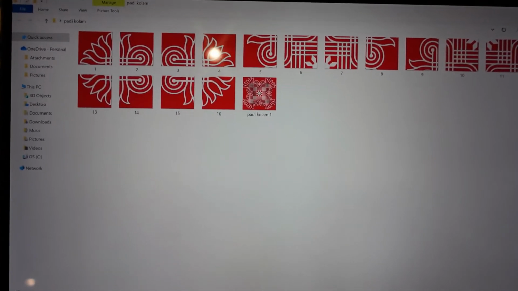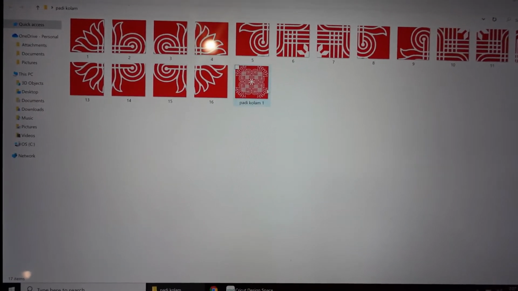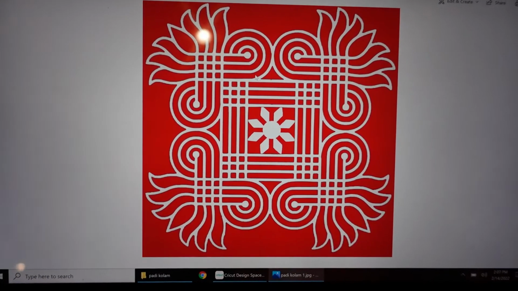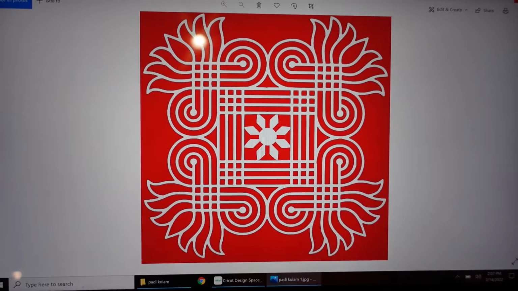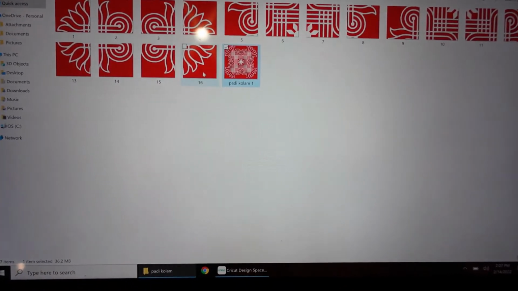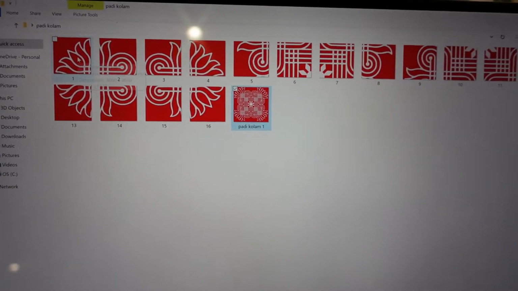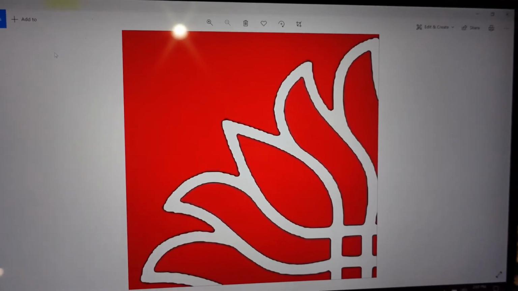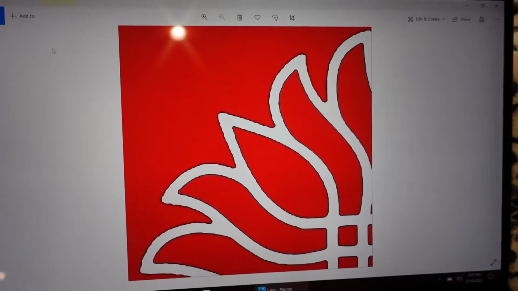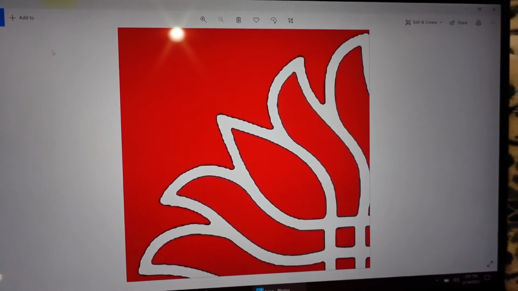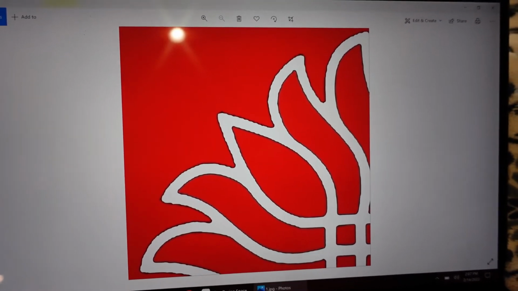Once you download, you will get 16 parts. This will be the full column. This full column is divided into 16 parts, and each part is 8 inch by 8 inch. So when you make it a full column, it is going to be a 32 inch by 32 inch column.